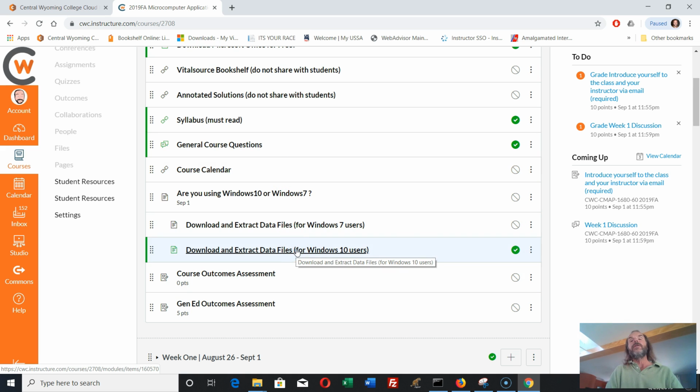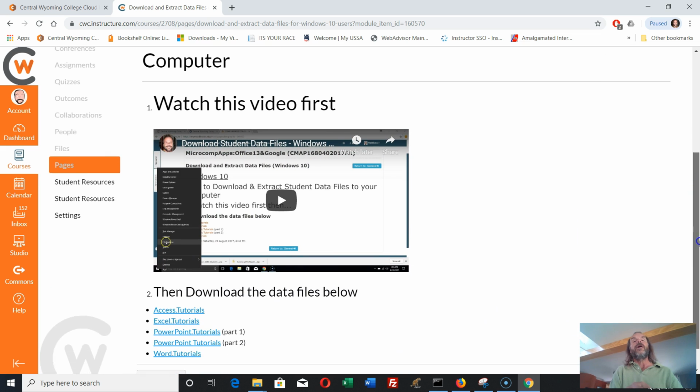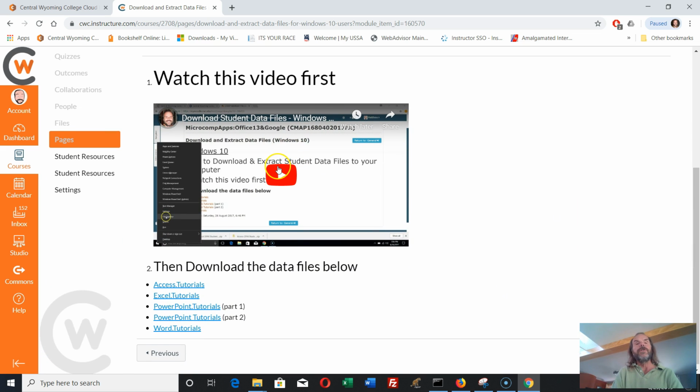One thing that you're going to need to do immediately is download and extract the student data files. And on this page, I actually have a video which demonstrates how to do that. These links here at the bottom are the files that we use to get started with, so you don't have to build everything from scratch. In the Microsoft Word section, for example, most of the work that you do is going to include some starter files. But please watch this video so you understand how to work with these. Otherwise, you might get a little bit frustrated.